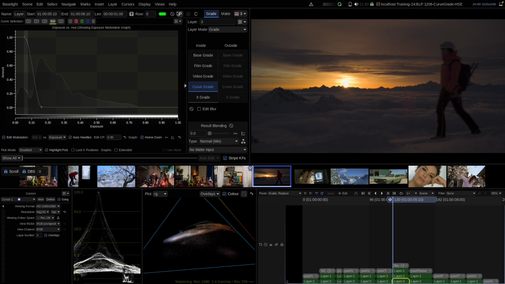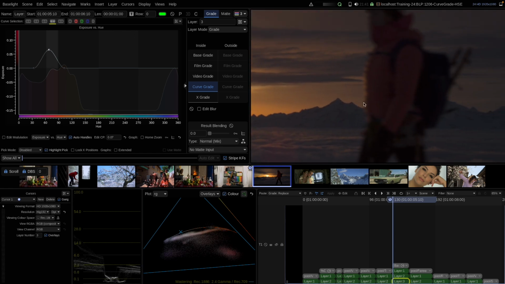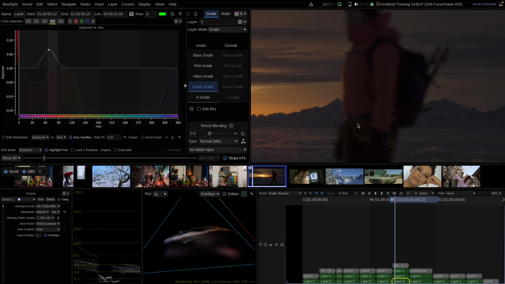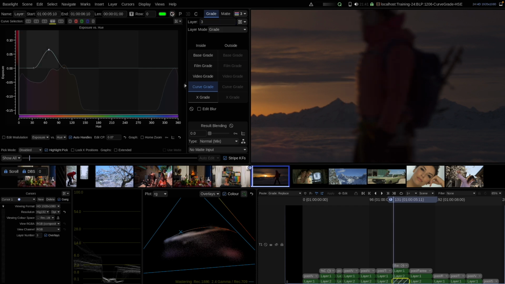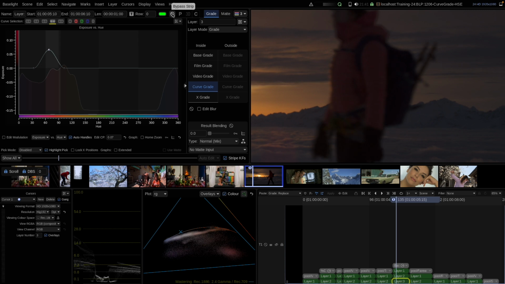So now we're only raising dark reds, and look what we got, a really nice effect on the jacket of the climber. Maybe I reduce it a little bit, and of course I can also zoom in so that you can examine it on some moving frames, that the correction is clean, not introducing any noise, etc.